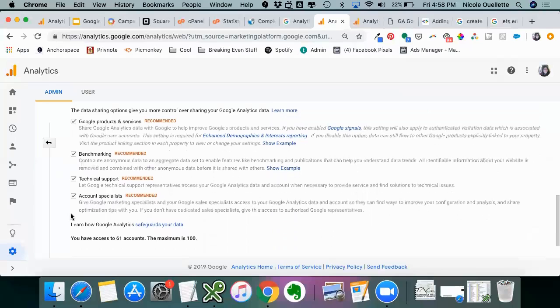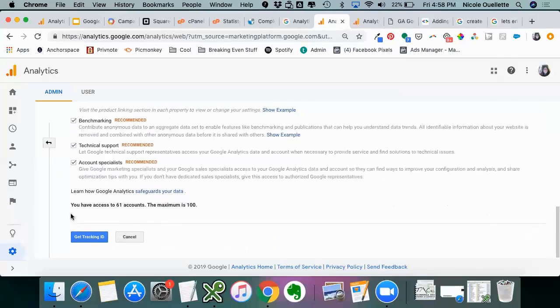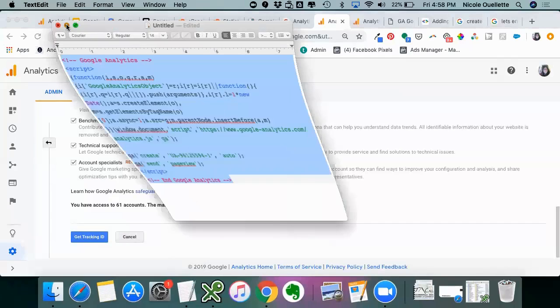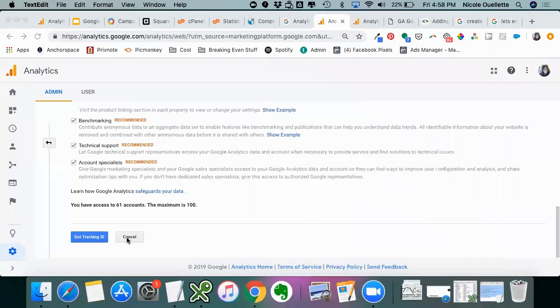I feel like Google's watching me. I guess I don't really care. And as you see here, there is a maximum number of accounts that you can access. I'm not going to do it here, but if I clicked get tracking ID, it would spit out basically what we have here, but with a different number. So yeah, that's how you get the code.